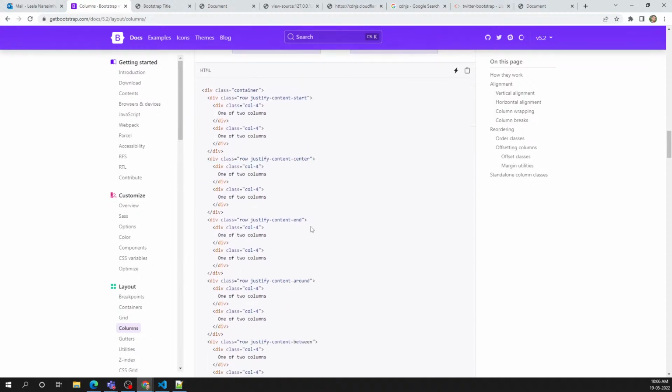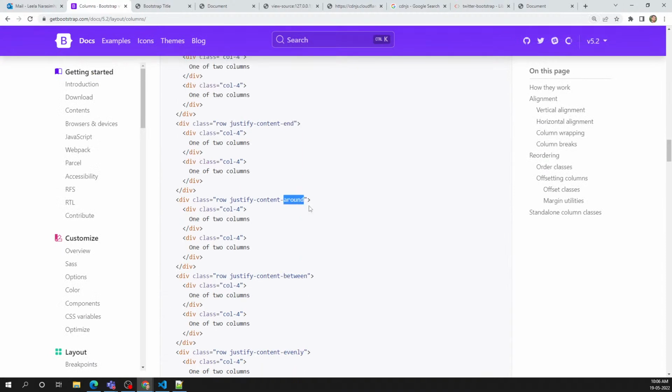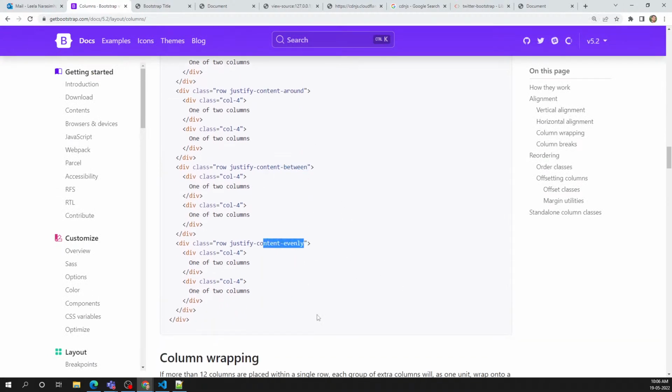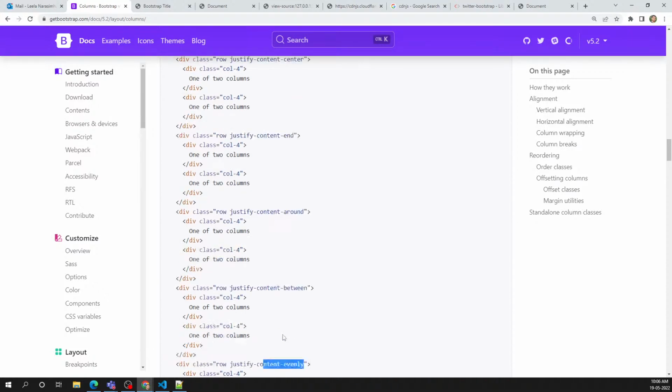Justify content center, end. If you try to see, justify content around means space around. Justify content between means space between. Justify content evenly means space evenly. So like this, we can also make use of these CSS classes.